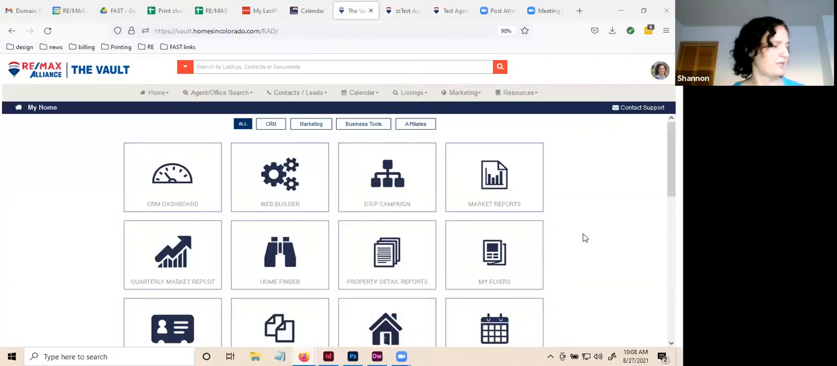Right, we are recording. Okay, so I'm going to start off. I have logged into my Vault account here. This is a test account, so I don't have some of the things in here that you might have as an agent, but this is also a Deluxe account. As I said before, I'm going to be using a Deluxe account to show all of the web builder features, and I'll try to point out along the way the differences between the Essential and the Deluxe account.